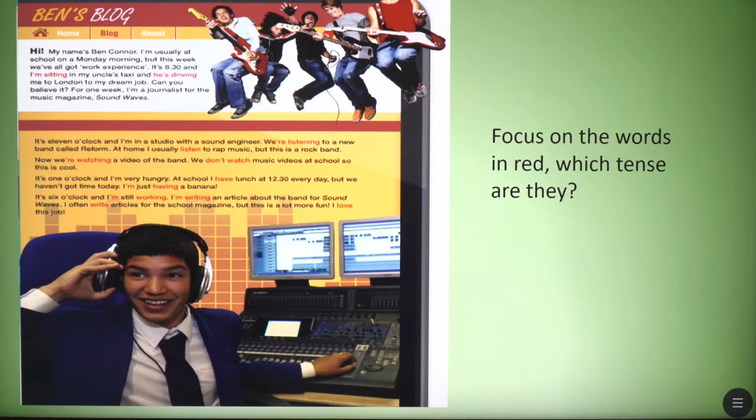Ben's blog. Hi, my name's Ben Connor. I'm usually at school on a Monday morning, but this week we've all got work experience. It's 8:30 and I'm sitting in my uncle's taxi and he is driving me to London to my dream job. Can you believe it? For 1 week, I'm a journalist for the music magazine Sound Waves.